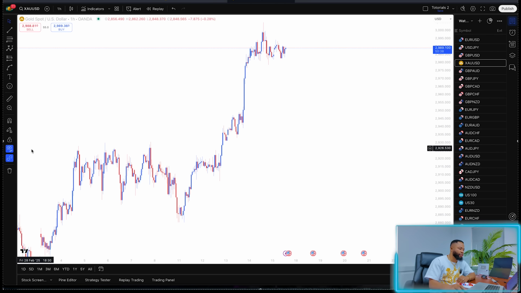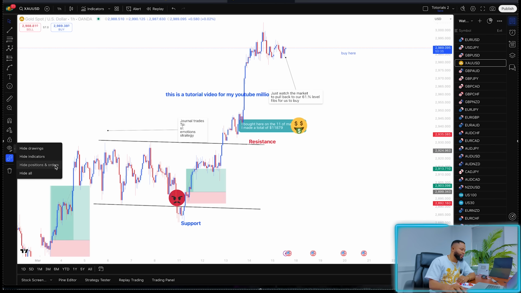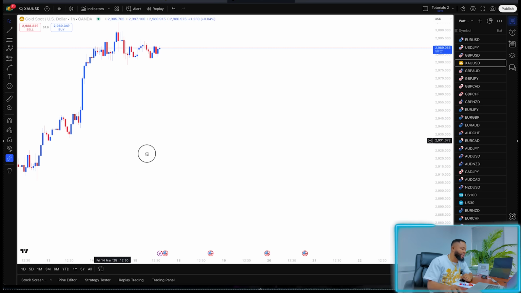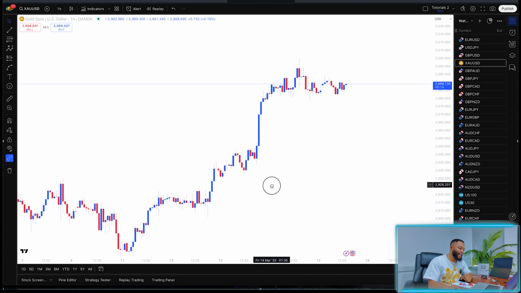Maybe I want to hide all of the drawings. I just go back there and I choose all of the drawings. It's going to leave my indicators intact. But that is it. Then if I'm done, I want to delete everything. I just come back here. Maybe I want to remove 14 drawings, or I want to remove all the indicators, or I want to remove all of the drawings. But I just want to remove everything so that our chart should go back to how it was. That is it.